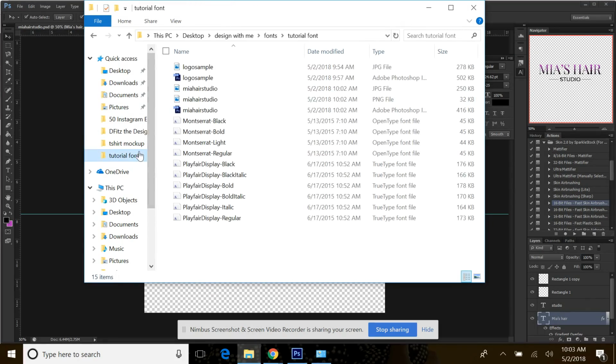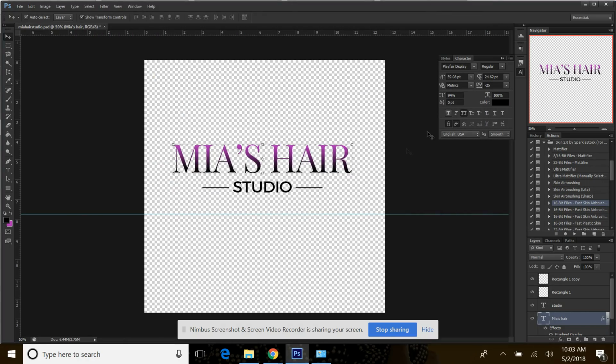All right, so that's really simple, I know, but let's just make sure all of our stuff is there. We have our JPEG, PNG, and our Photoshop file. There we go. Okay, so that's it, guys. This is how you create a typography logo. You don't have to put Maya's Hair Studio. You can put your own name in here, but this just gives you an idea of how to do it yourself.